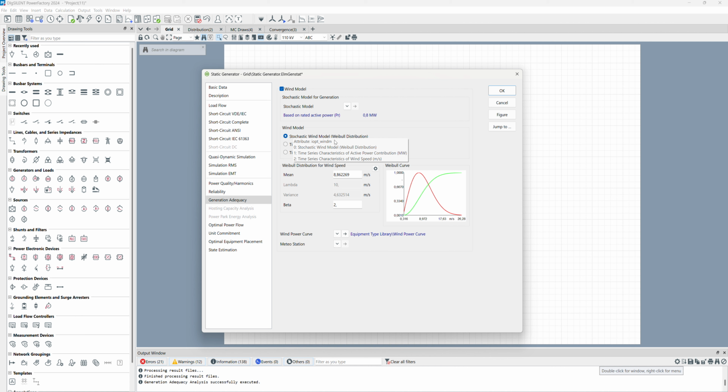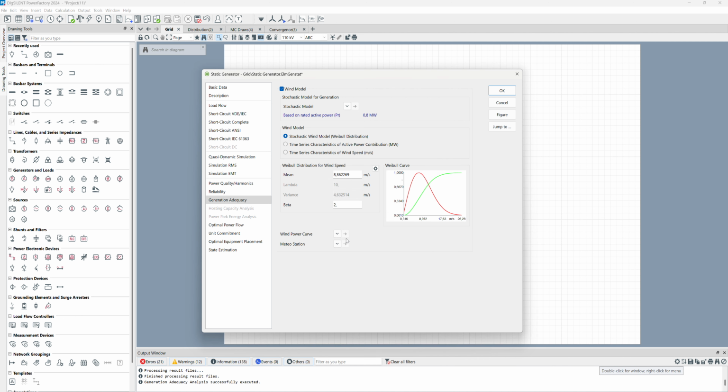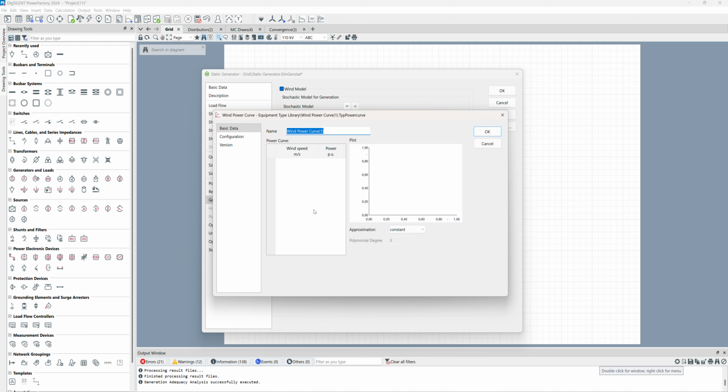Here it's not necessary to change anything in the statistic model. The wind model is a variable distribution, some normal distribution, and we can just keep everything the same, but here we should add the wind power curve. If we don't choose this one and click OK, there is an error, so this part is mandatory. We can click on this and make a new project, and here we have the wind power curve, with speed in meters per second and power in per unit.